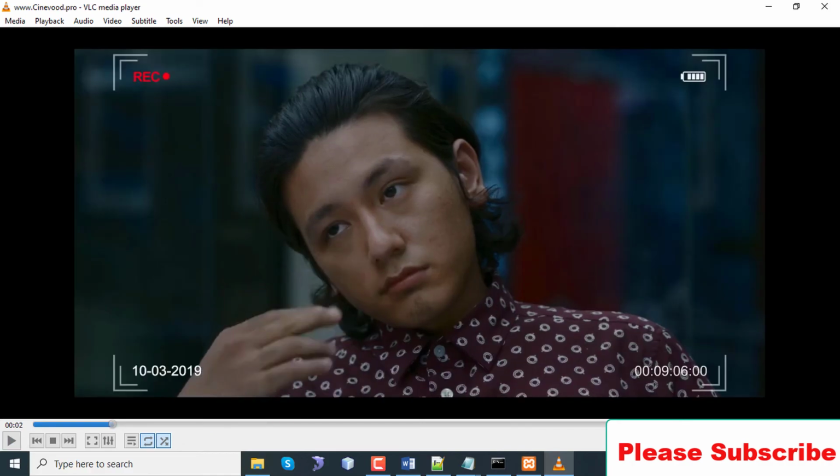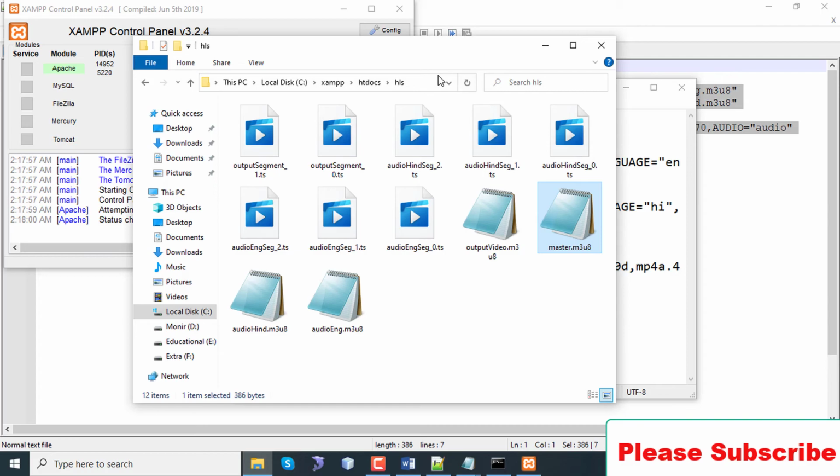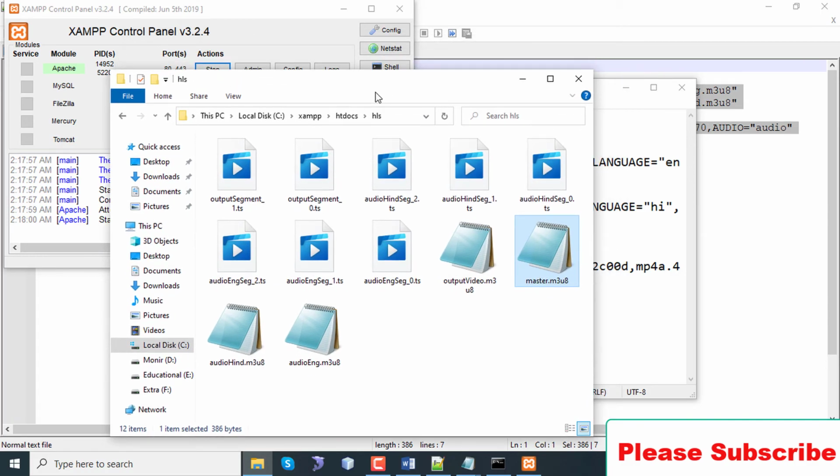I hope you have understood this. This is how HLS dual audio or multiple audio can work. There may be some other better examples, but this is how I did it. Now there are some other open source projects for HLS video processing, for example Shaka Packager, but this is the old-fashioned way and this is working for me.